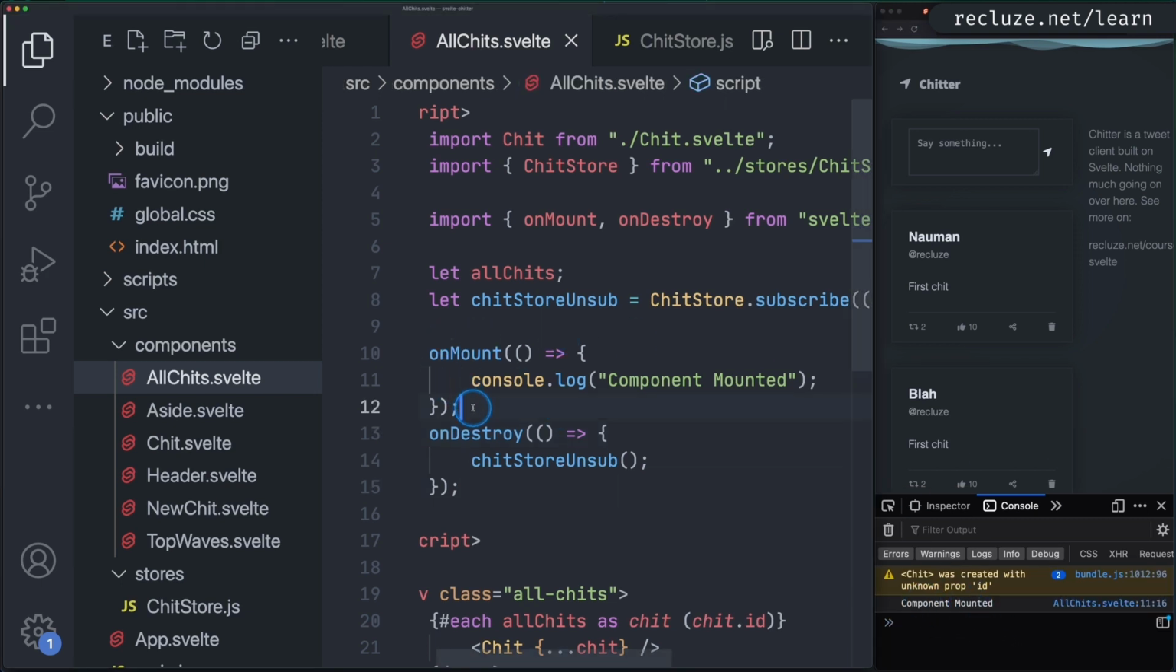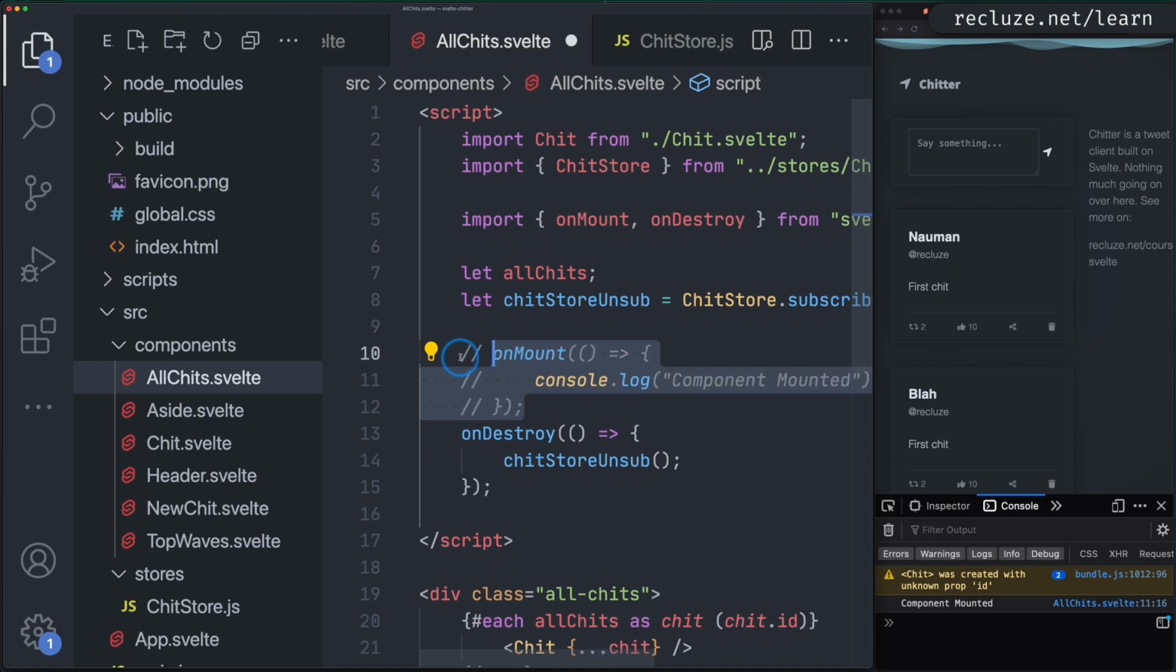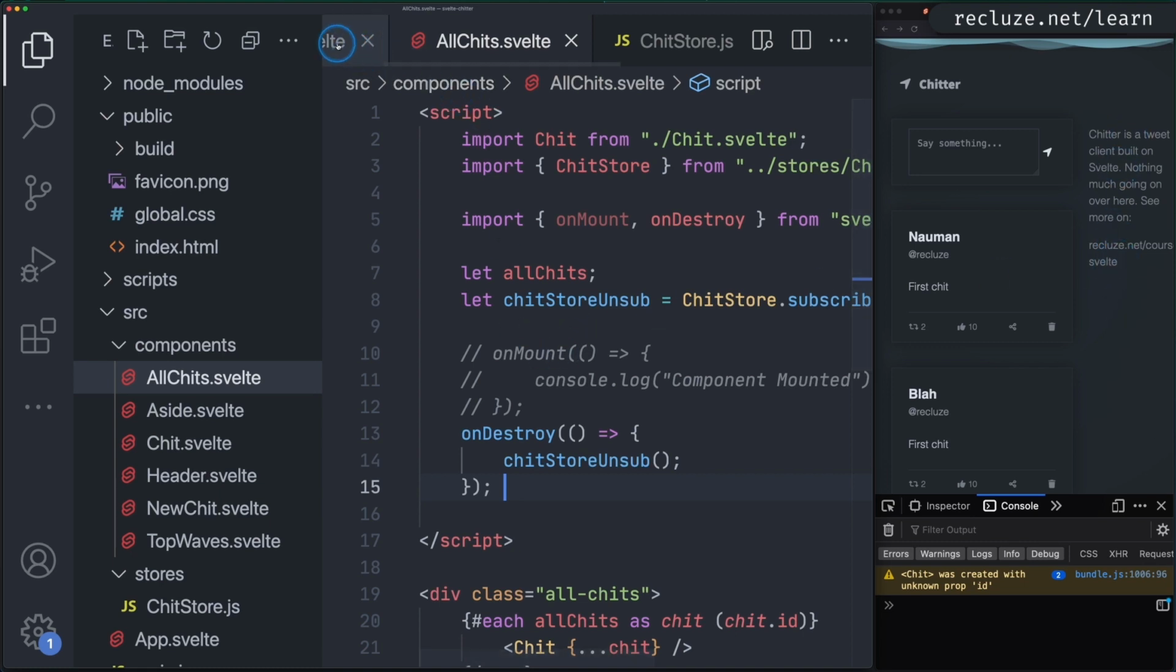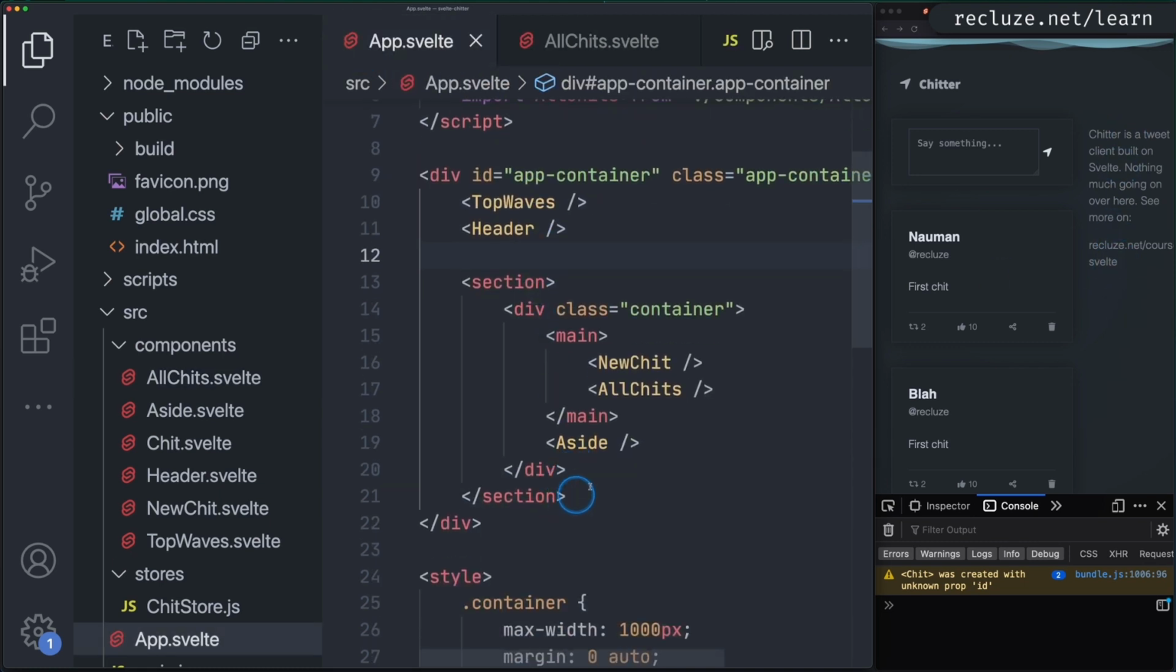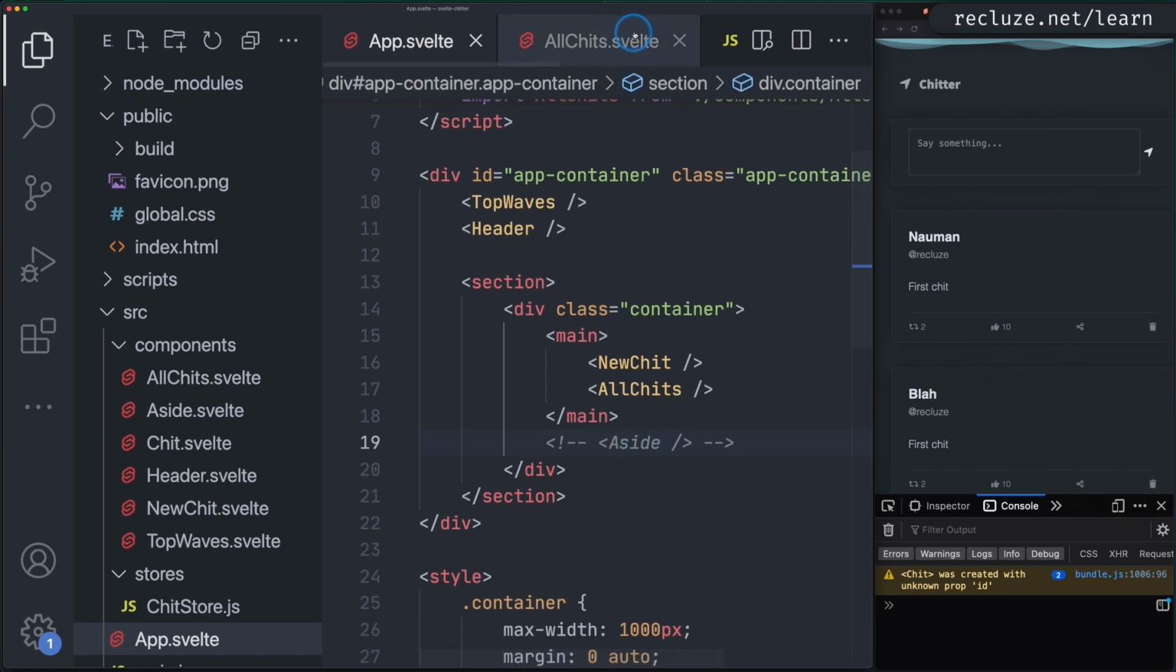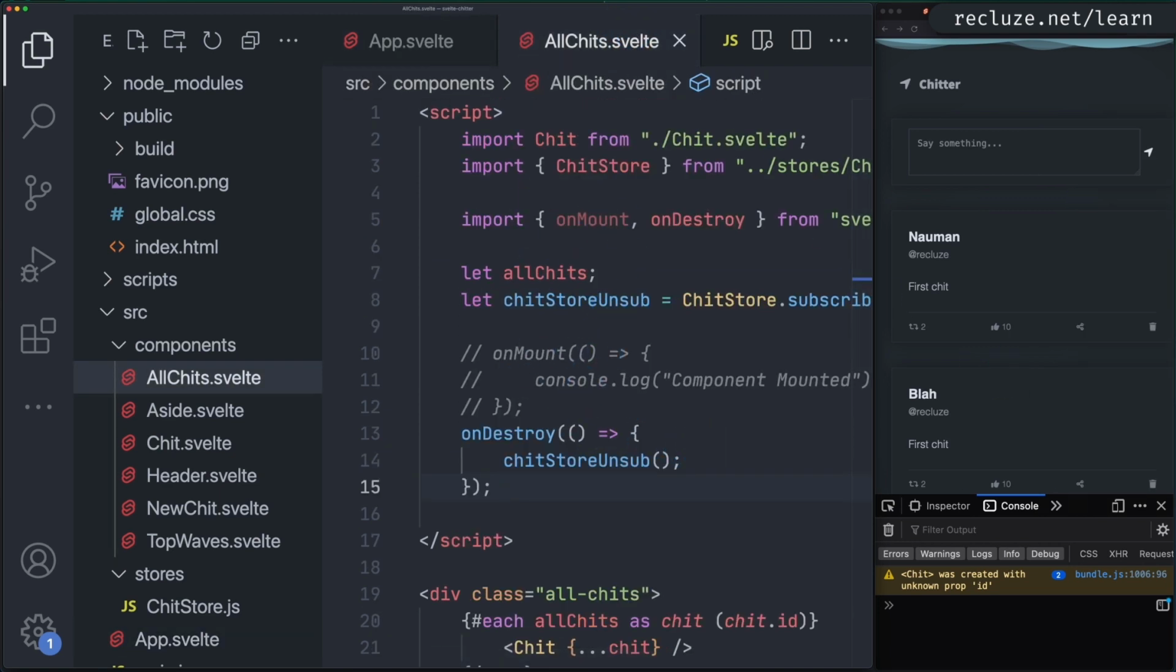So we don't need the onMount, so let's get rid of this, but let's keep the onDestroy. Okay. Because we're running out of space over here, let's just hide this aside for a while. So let's go to App.svelte and let's just comment out this aside. Now our store is done, our subscription is done, our unsubscription is done. So now we can go ahead and start doing some more interesting stuff with our components in the next video.